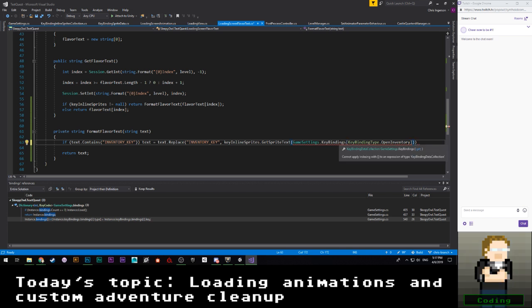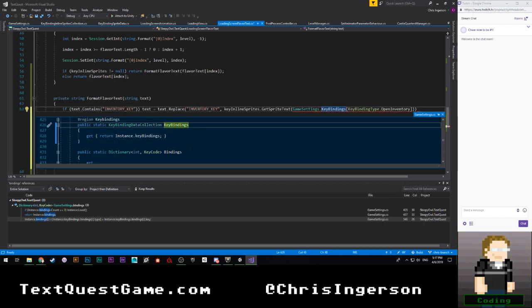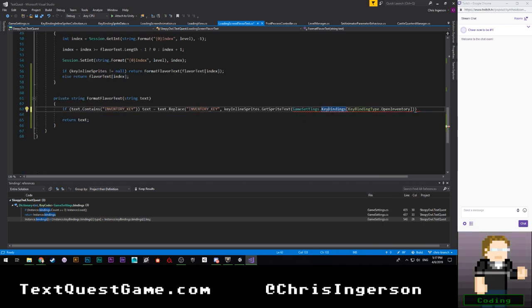So that returns... oh, hold on, peak definition. Oh, it's just bindings, that's right. Okay. And that needs to be an int value. Okay. Which then returns a key code, which then should get us our sprite text.